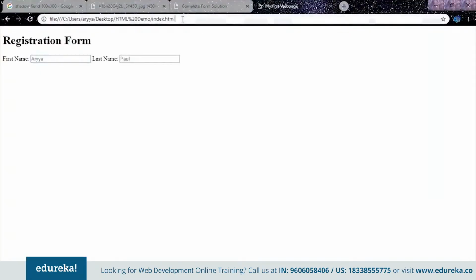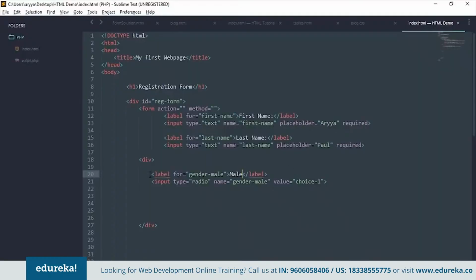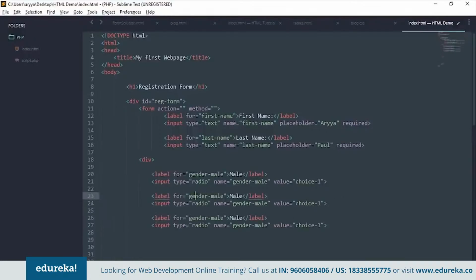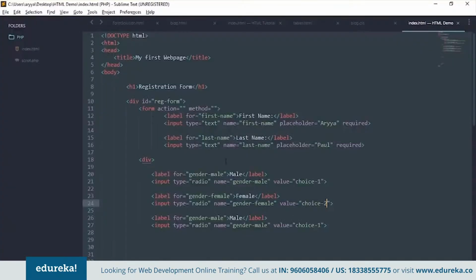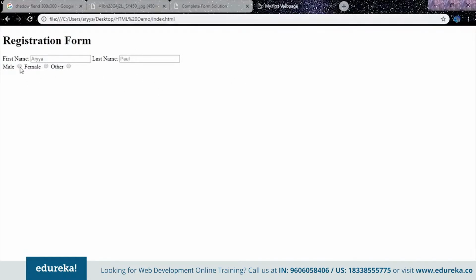So let's save that now and let's see what it looks like. So now we have this thing called male. We can check it and we can uncheck it. Now let's create for female also and others. So let's call this female, and this is going to be of type choice 2. Now we have male, we have female, but if you see, we can actually select both of them or all of them, so that's not something we want, right? So let's make this choice 3, let's make this other. Okay, now we have a gender submission going on, so male, or it's female, or it's other.